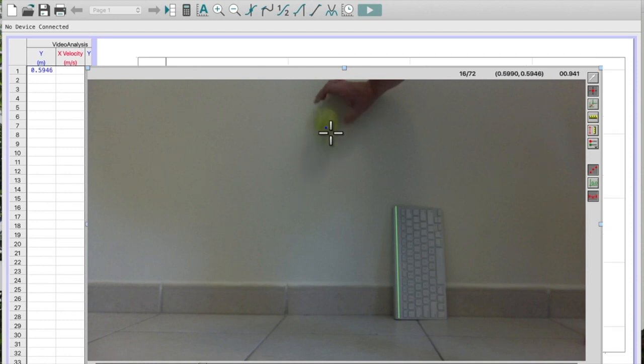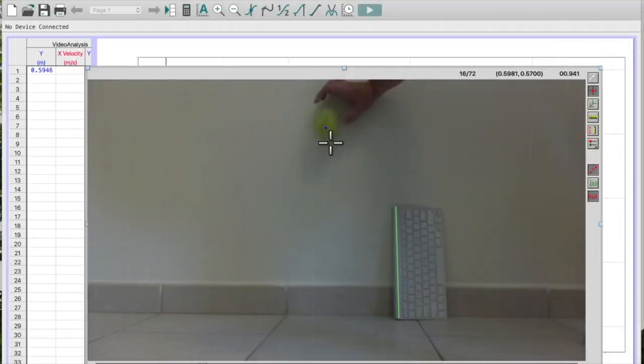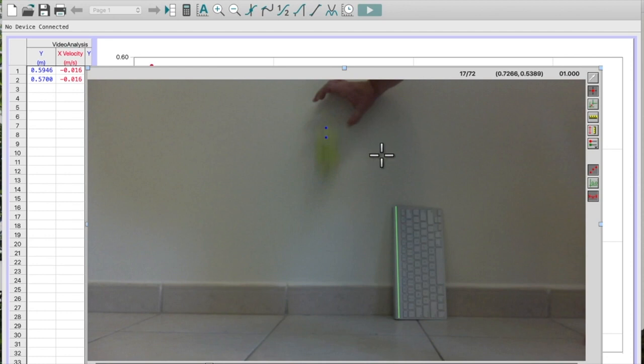Alright, so I'm going to hit the bottom of the ball and click, and it adds a point. Notice that it automatically moves to the next frame for me. I'm going to again hit the bottom of the ball. Now look what's happening. The ball doesn't look like a nice round shape anymore, and that's because it's moving so fast compared to the video that I've been creating.